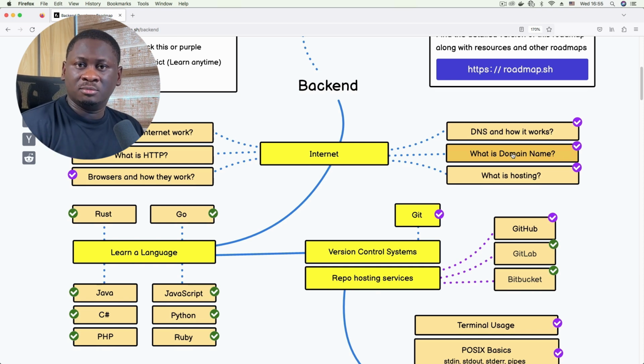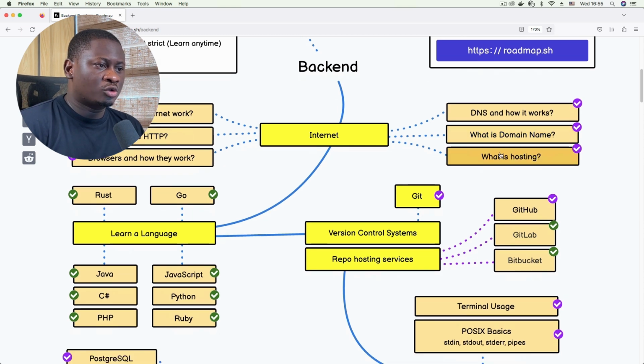So a domain name is what humans work with, like facebook.com, like twitter.com. That's what you type into your web URL, and that resolves to an IP address. So you want to know what a domain name is, the different types of server that can be in a domain name, like a web server, like an email server, and like an FTP server. So yeah, you want to understand the whole concept of domain names, and also what is hosting.